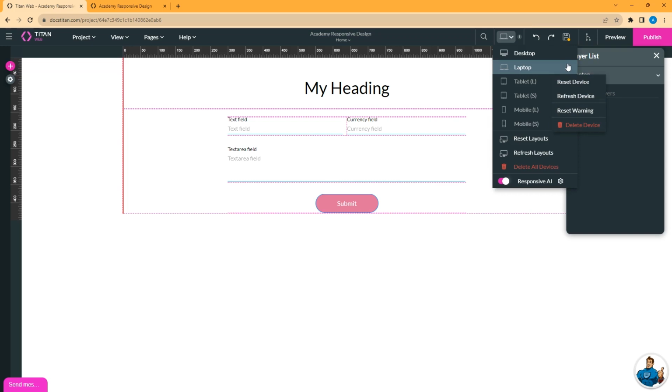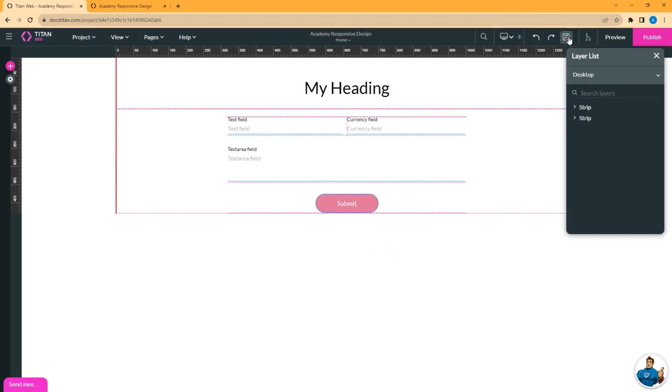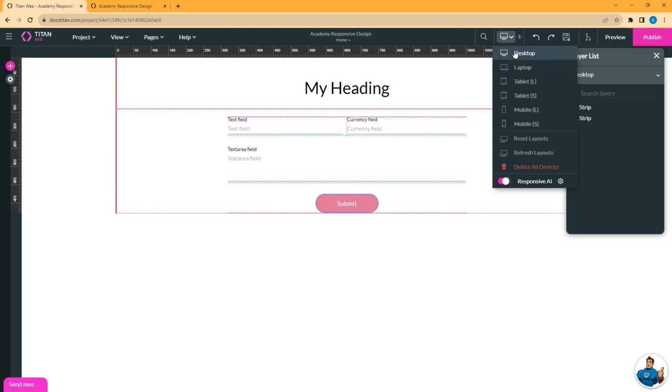The difference between delete and reset is slight. When you delete a device version, it will be removed, and when you reset it, it will be removed and then created again automatically based on the device located above it in the list. I'll delete laptop. Notice how the laptop is now disabled because that device layout has been deleted. We'll create it again.